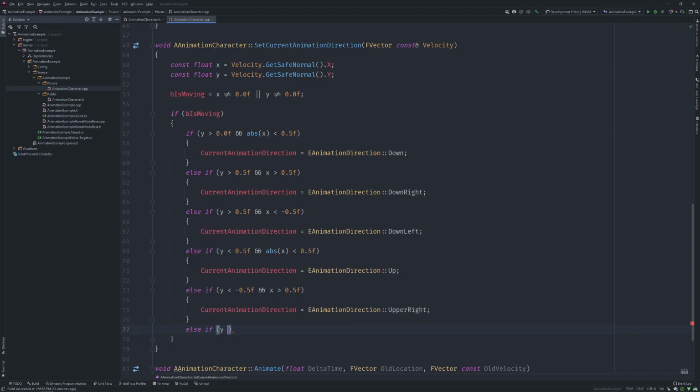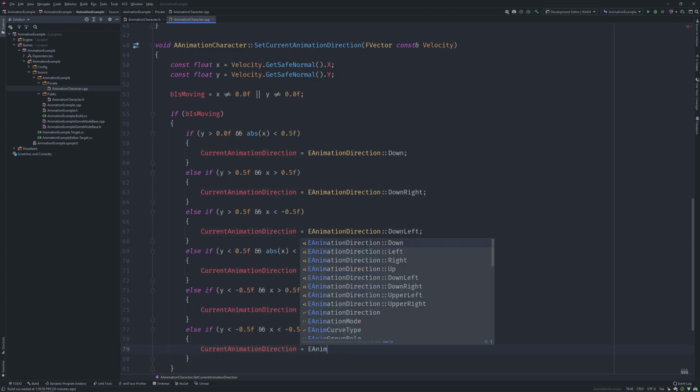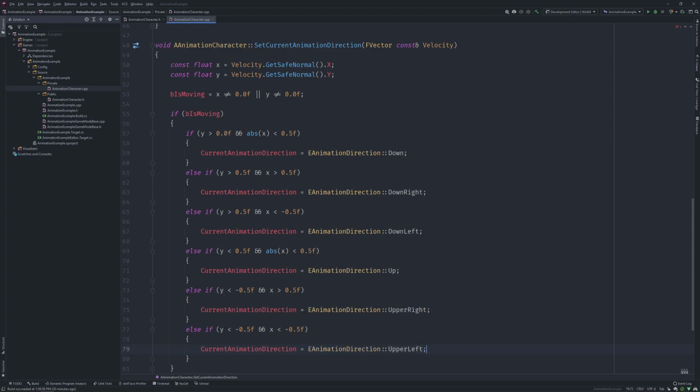Else if our y is still going upwards and our x is less than negative 0.5f, the other direction, current animation direction is, you guessed it, upper left.